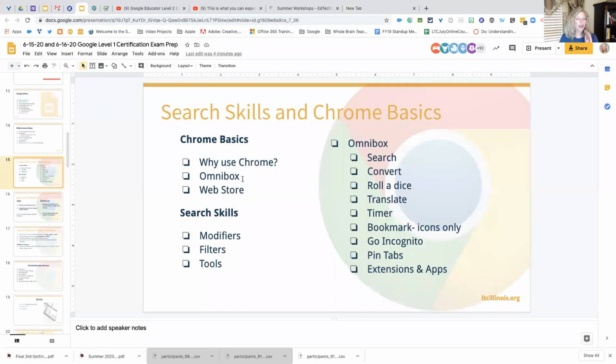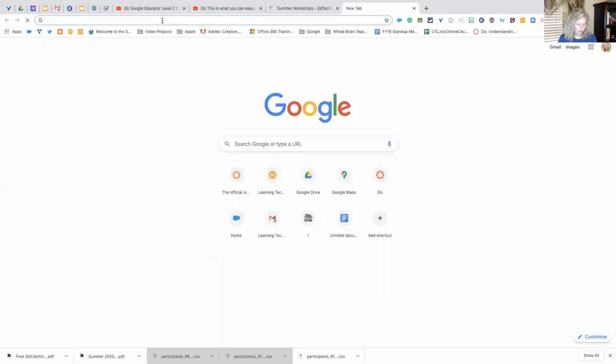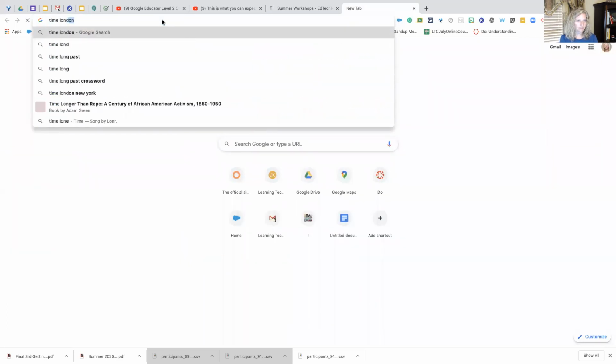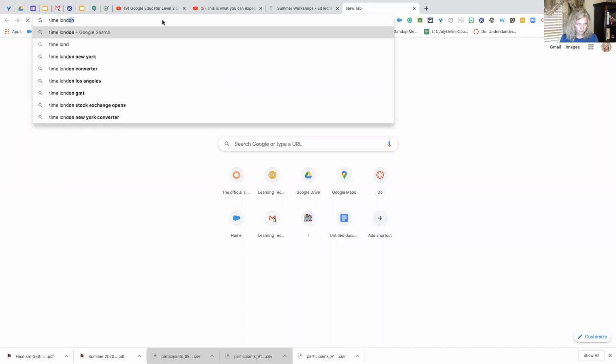But what I mean with the Omnibox is, it's Omni, it means everything. You can search for even the temperature or the time someplace else. So if I search for the time in London right now, let's see if that goes.